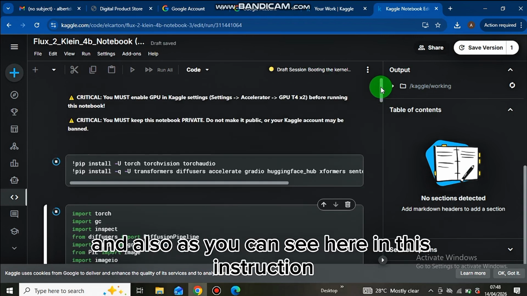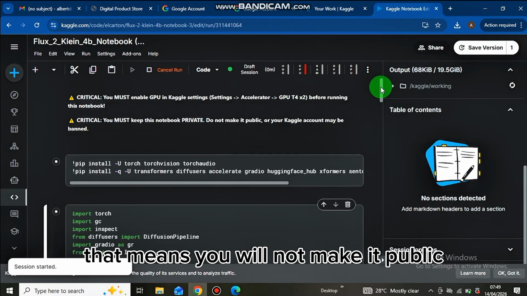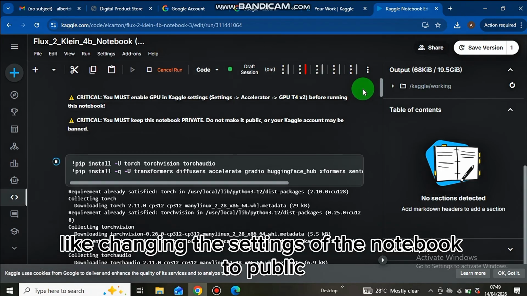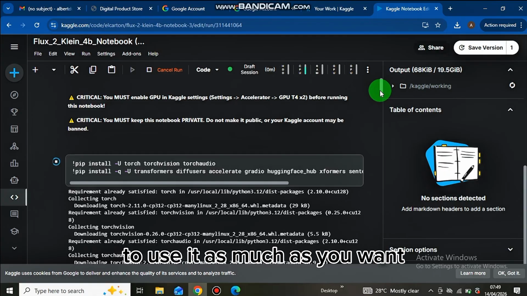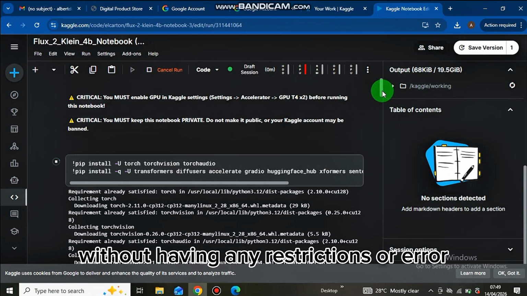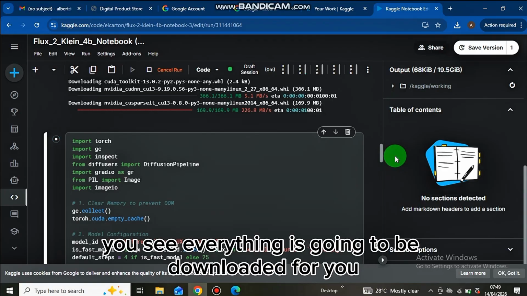And also, as you can see here in this instruction, they said you must keep this notebook private. That means you will not make it public, like changing the settings of the notebook to public. Just leave it as private so you can use it as much as you want without having any restrictions or error. So now once it's loaded already, you see everything is going to be downloading for you.